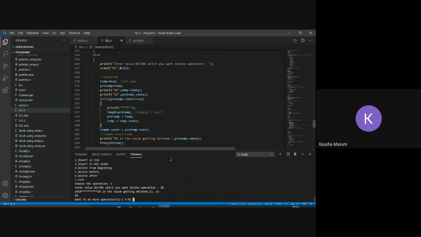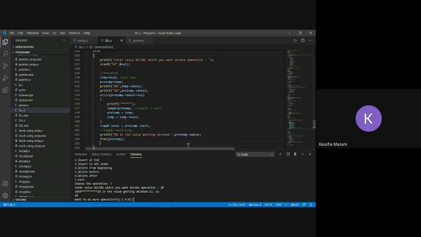You have to delete before 20, right? What were the nodes you gave? What is the node value that you gave? 10 and 20. 20 is getting deleted.